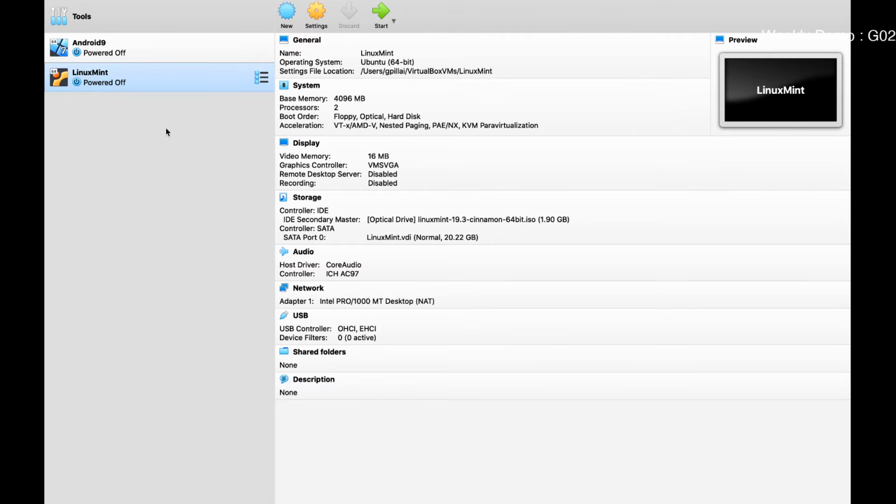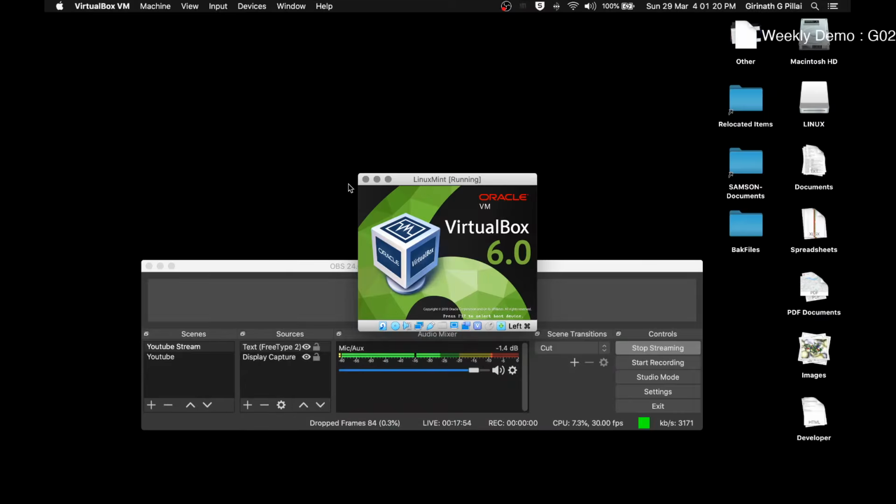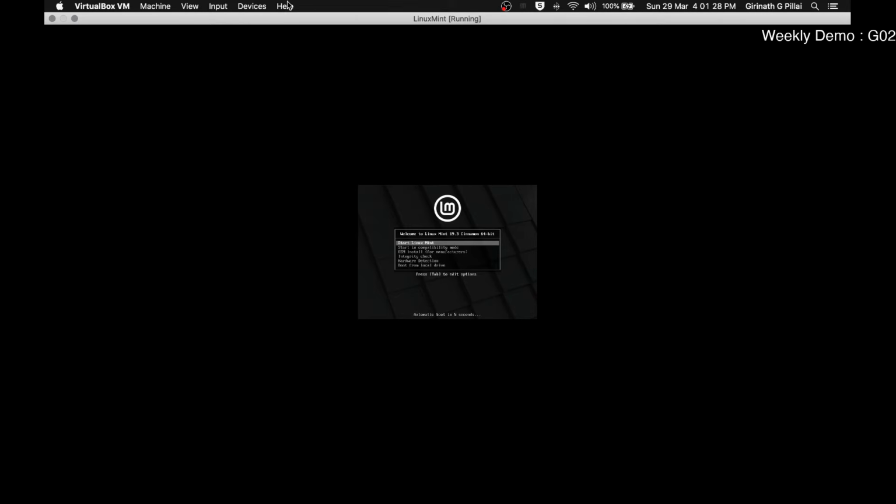So clicking Linux Mint, you just click on start. Now you will see a new window coming up. Now this is the problem here. You can see this is because of the resolution. So you can always change the resolution on going further, playing around with scalability. So I'll just show you, let it boot.